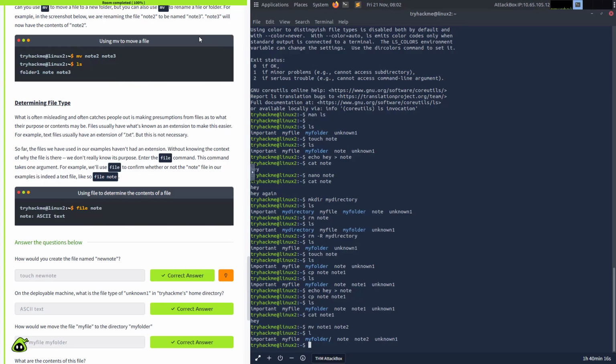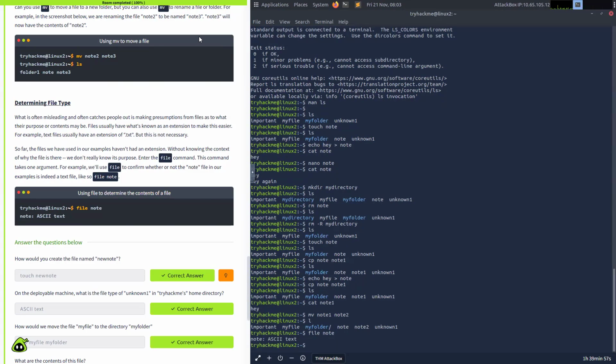Enter the file command. This command takes one argument. For example, we'll use file to confirm whether or not the note file in our example is indeed a text file, like so: file note. Okay, let's see. file note. Okay, it says it's ASCII text, so it's a text file.